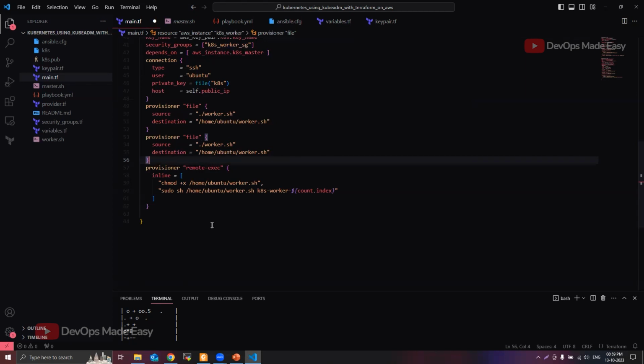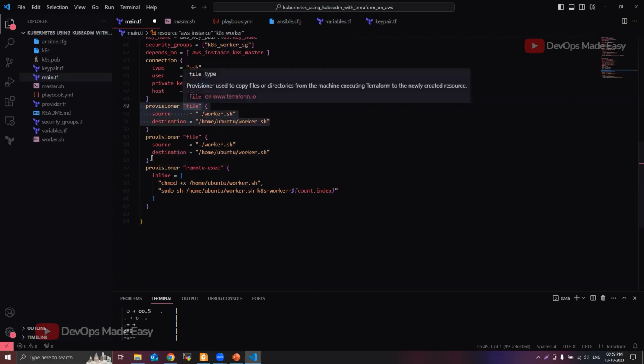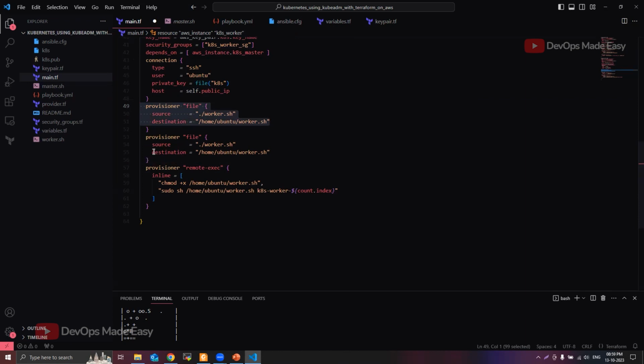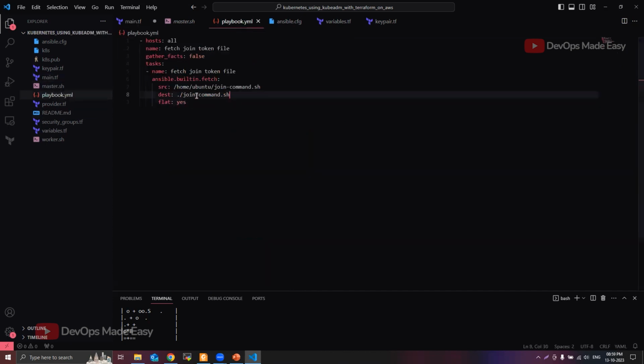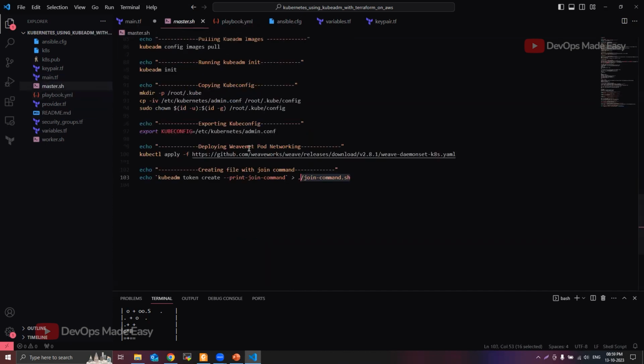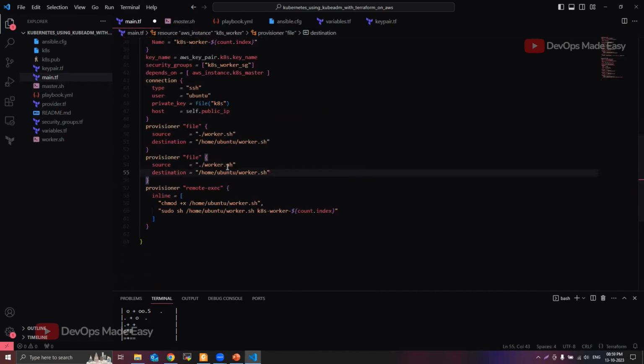Now, one second, whether it is possible. Anyways, worker.sh will be copied here. And before the k8s worker is initiated, that join command file will also be available in my local machine, which means it will work without any failure. Now, what will be the file name that will be copied? If you look at the playbook, this is the file name that will be available. So from my local machine, this join command.sh file has to be copied into /home/ubuntu again. Just remove the extra paths and dots.